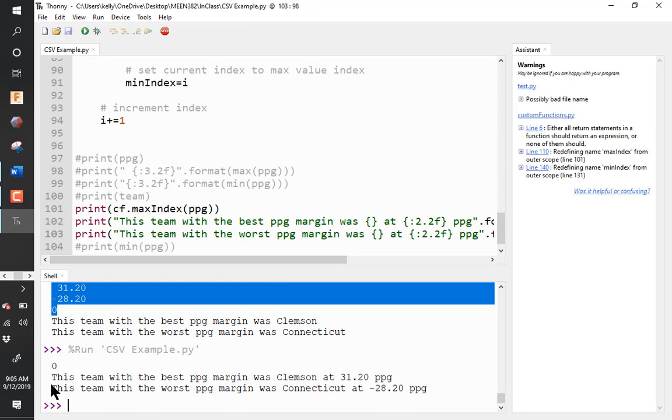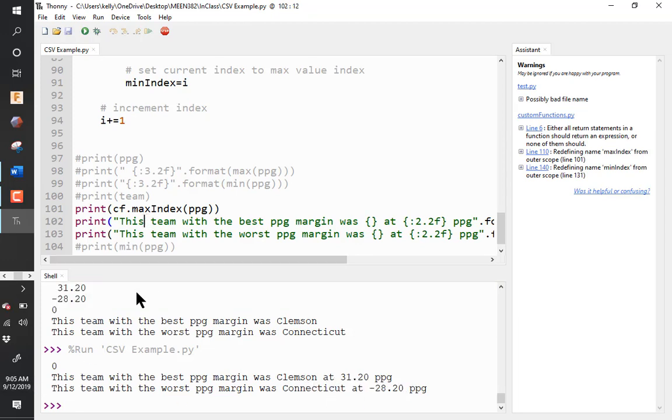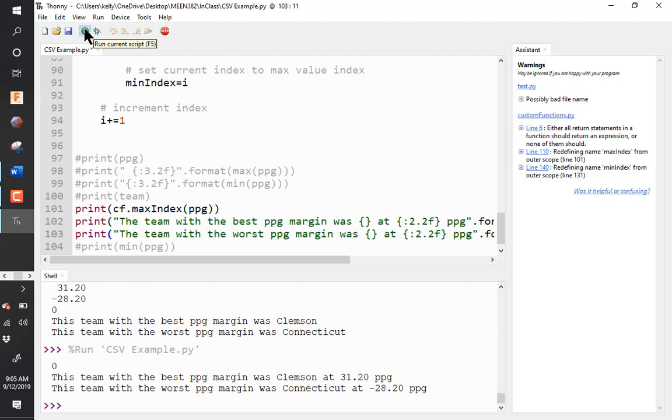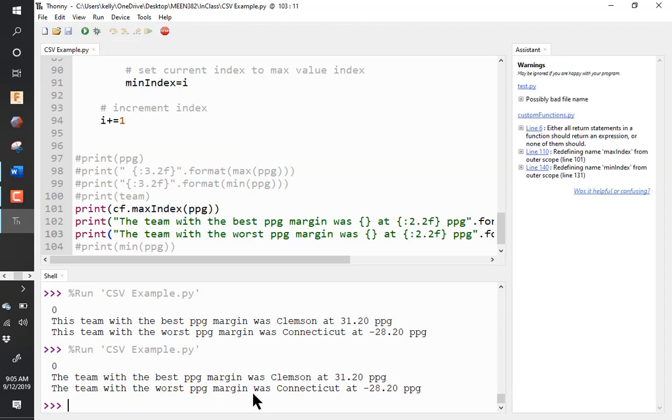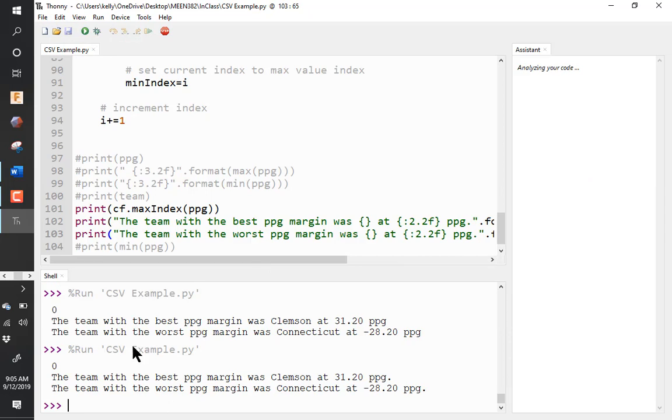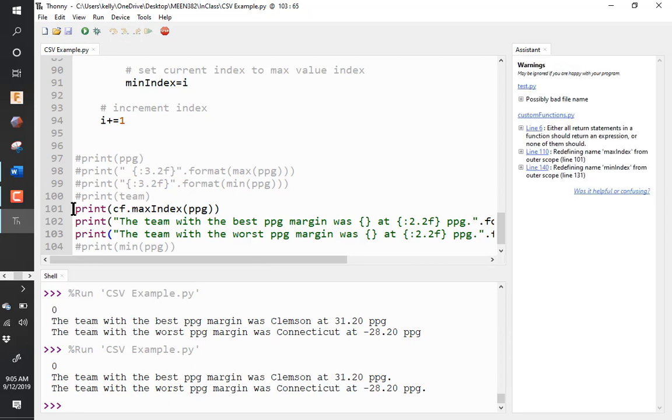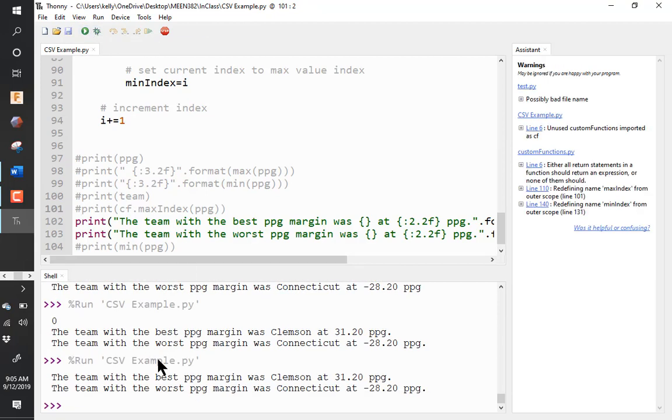per game. Oh, why did I put this team? B team. You just now noticed that. The team with the worst was Connecticut at negative 28.2 points per game. That was an unhappy season, I assume. Let's put a period at the end of our sentence. There we go. And we're still printing that max index. We don't need that. Let's comment that out. There we go. And we could clear the screen and we could do all kind of stuff.